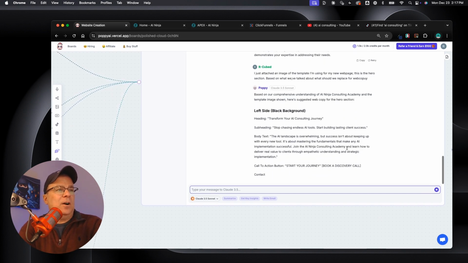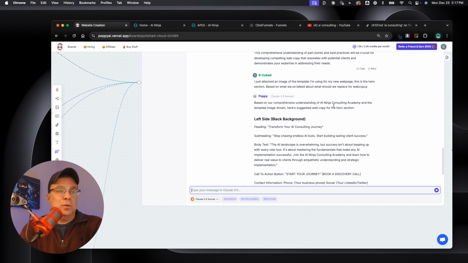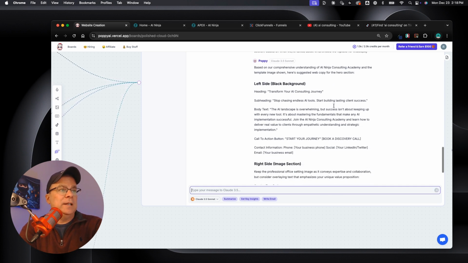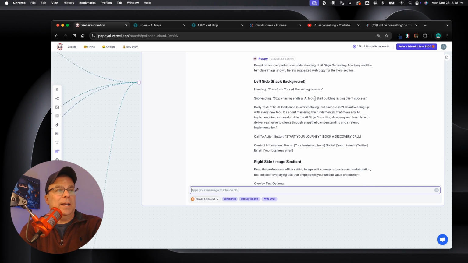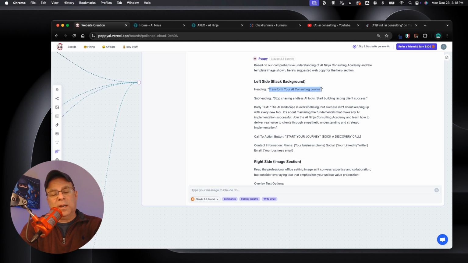So it says, based on the comprehensive understanding of my new vision of the Academy and the template image, it's saying heading, transform your AI consulting journey. Subheading, stop chasing endless AI tools. Body, the AI landscape is overwhelming. And then the call to action button. So I would probably go back and forth. I don't have to accept the first thing, but I'm just showing you for the sake of the demo.